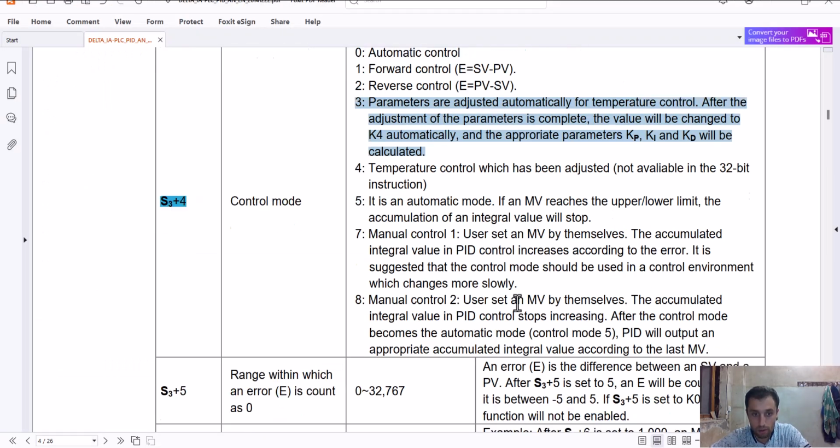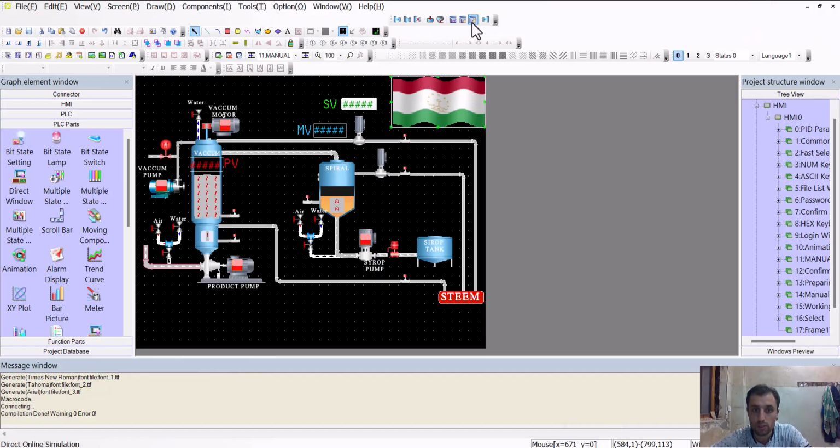Okay, about two more modes. What they have are 5, 7 and 8. 5 is just accumulating. Now we can use it, no problem. Our simulation is finished, and we can go again to our simulation.